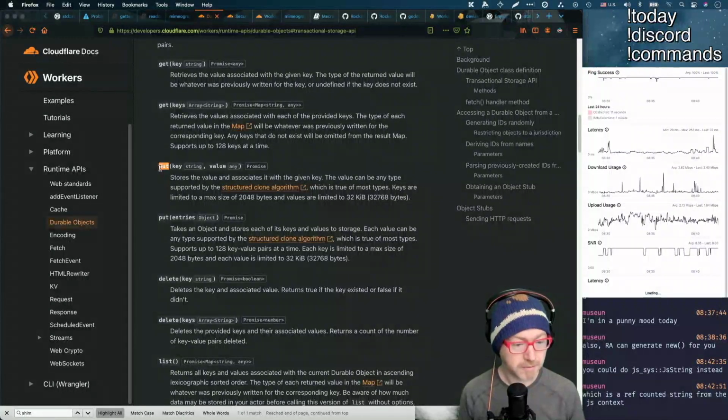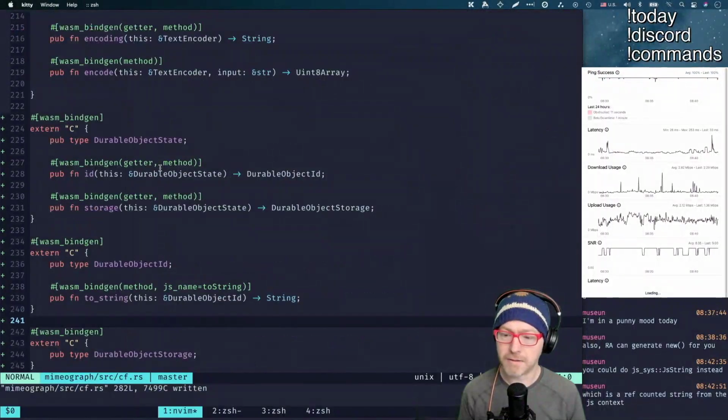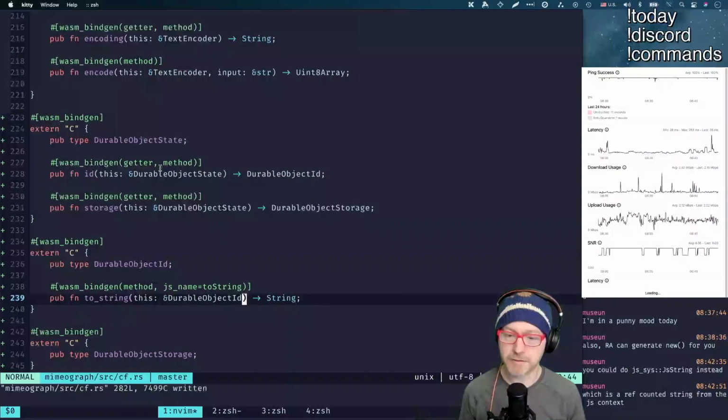Which is a rough, let's see. You could do JS string instead. Oh, interesting. Which is a ref counted string from the JS context. Huh. This one here? Yes.